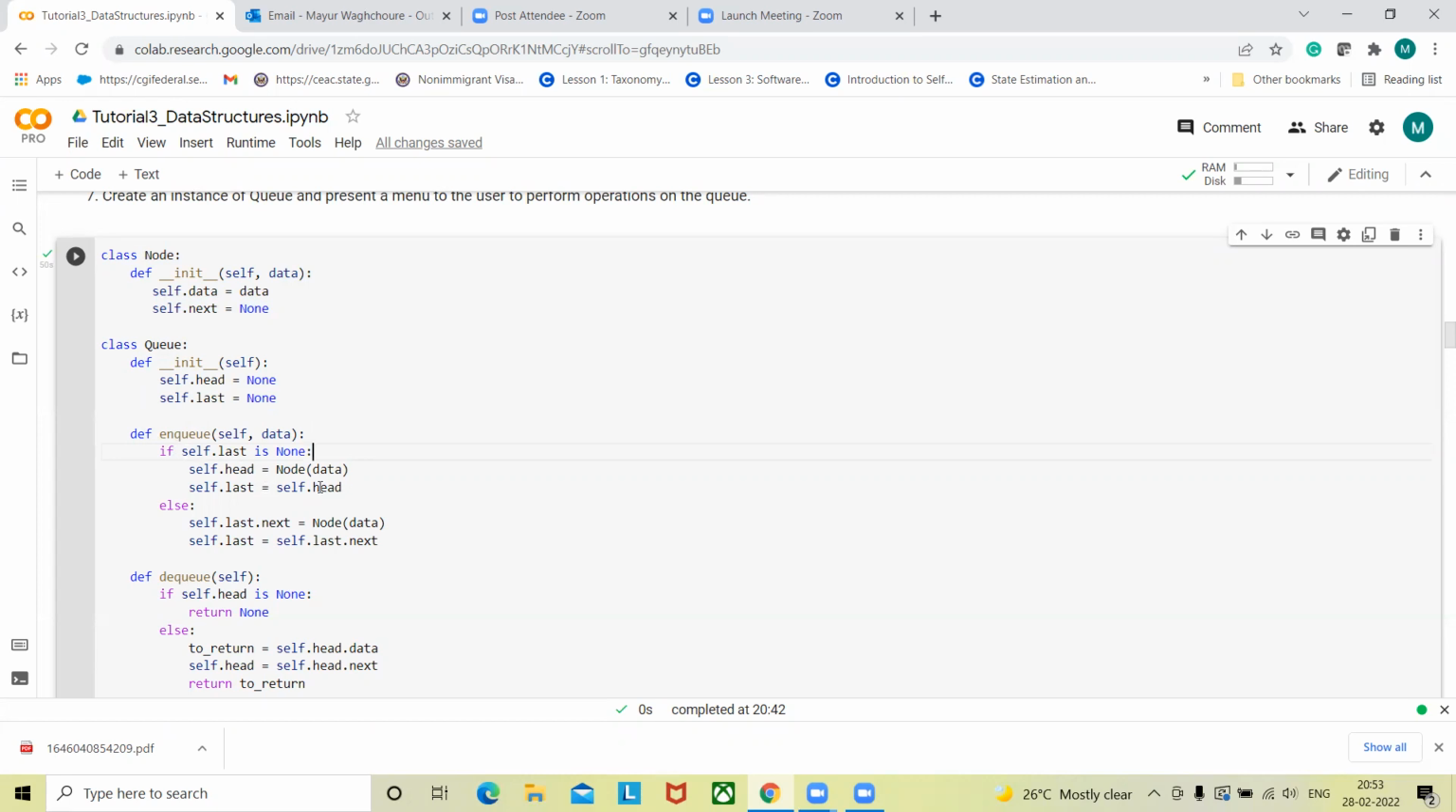The enqueue operation, with data as a parameter, is something where we are adding an element at the last point. Whenever our last is empty, in that situation, whenever my queue is empty, I will say my first variable self.head is equal to Node(data). So basically I'm creating the first element and storing it into self.head. And then I'm saying my last element is also equal to the first element. Basically there is only one element inside that queue, and that same element will act as both head and last.